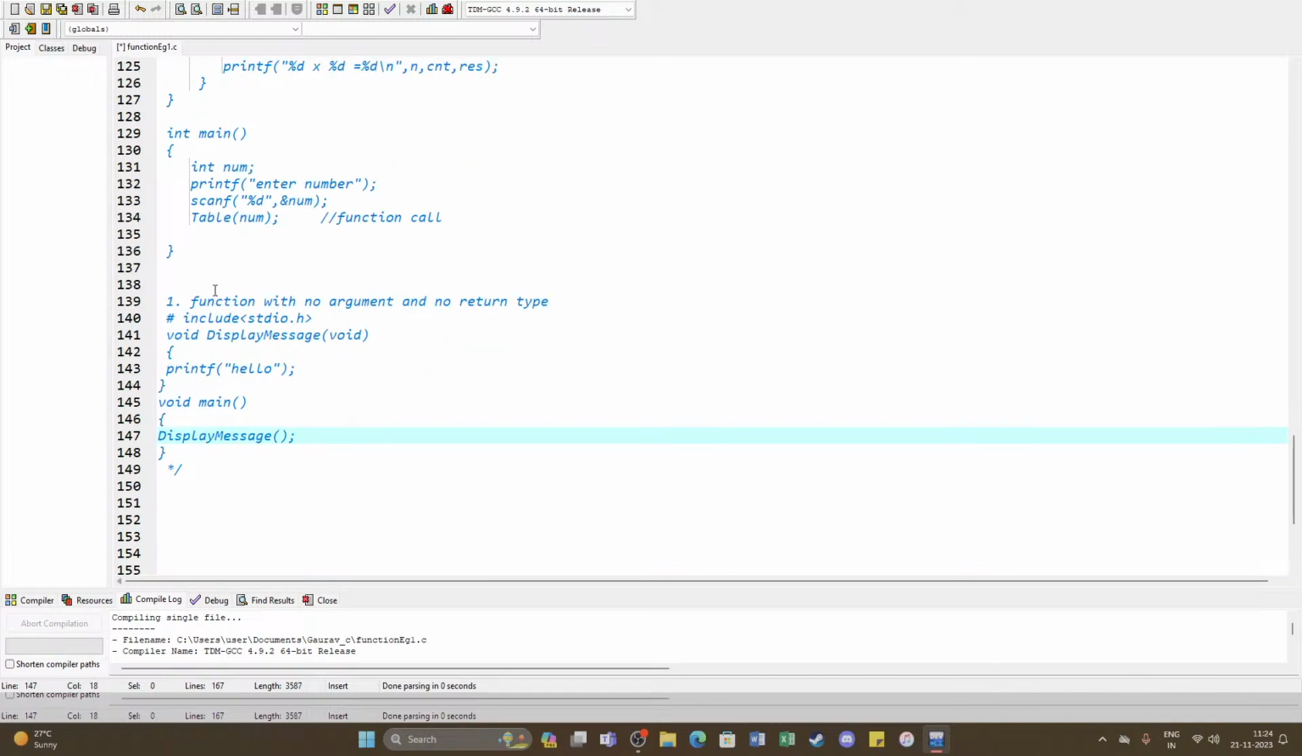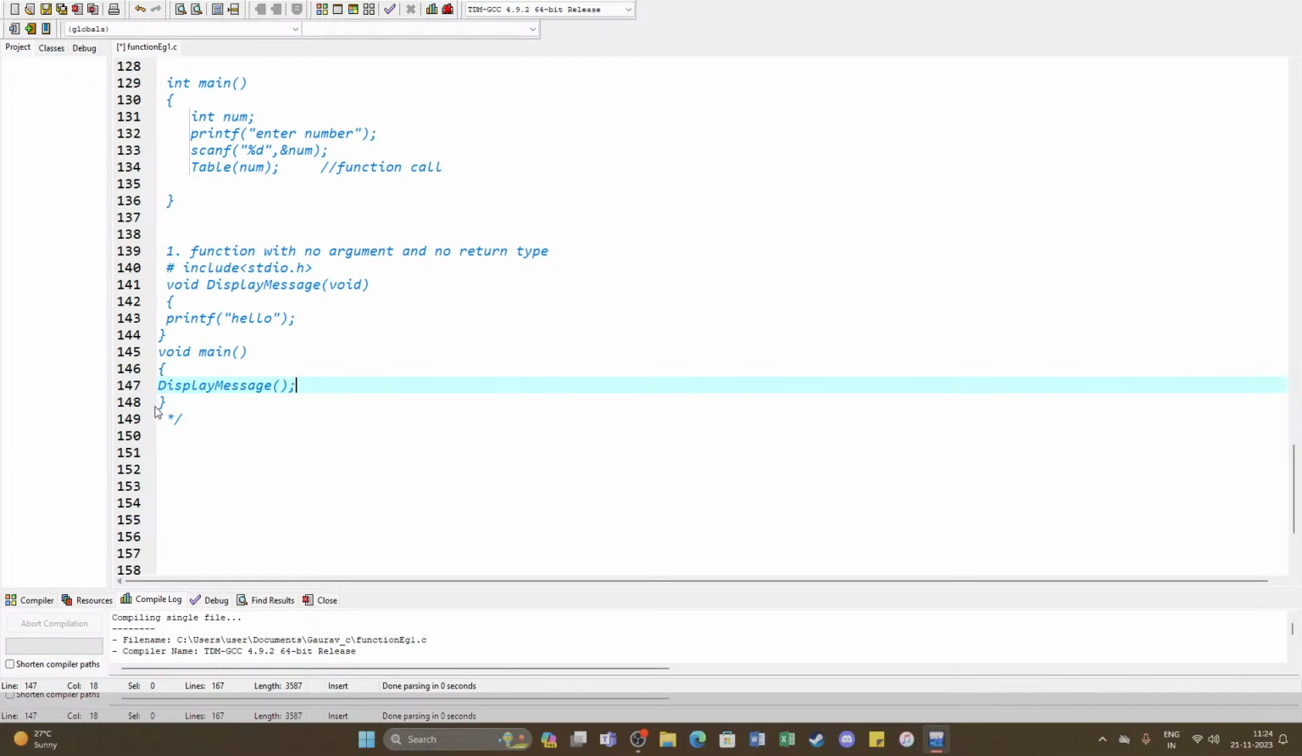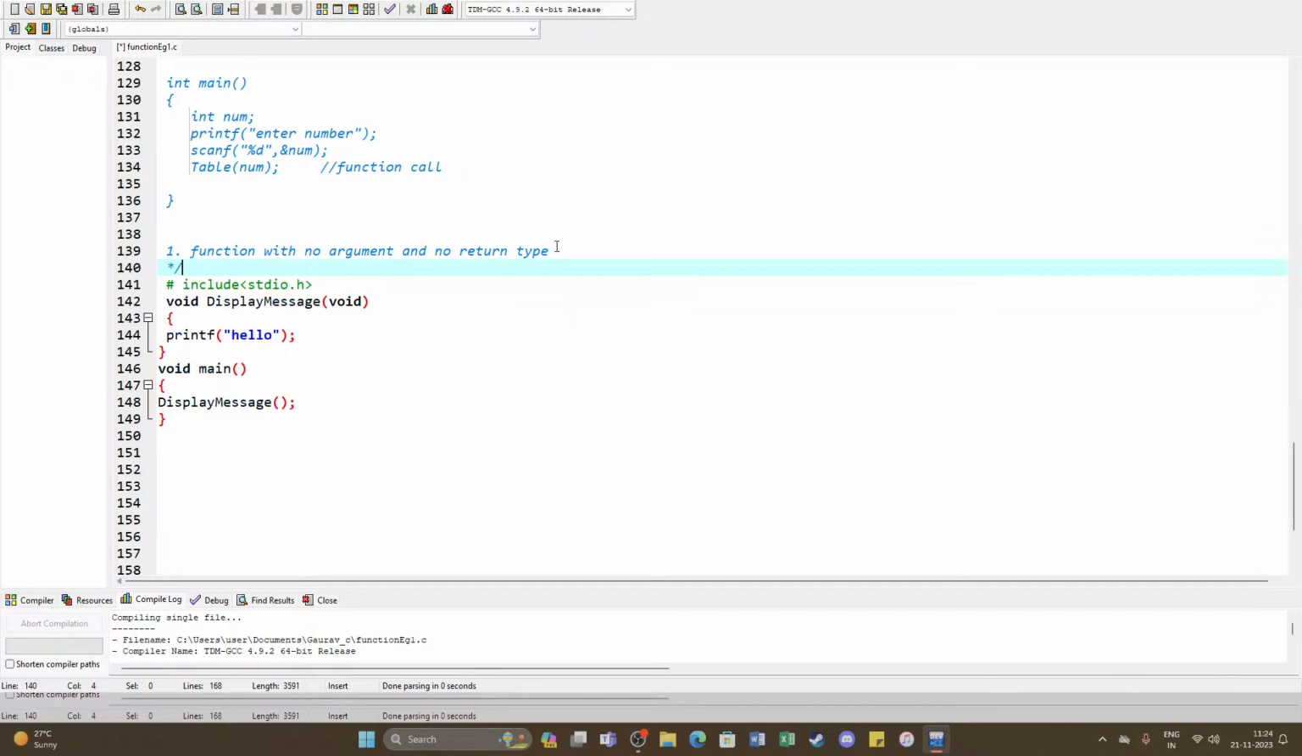What we did here, we defined a function with a void return type, and it is also accepting nothing from the user. In the function, we displayed a message, and in the main, we just made a call to this particular function.